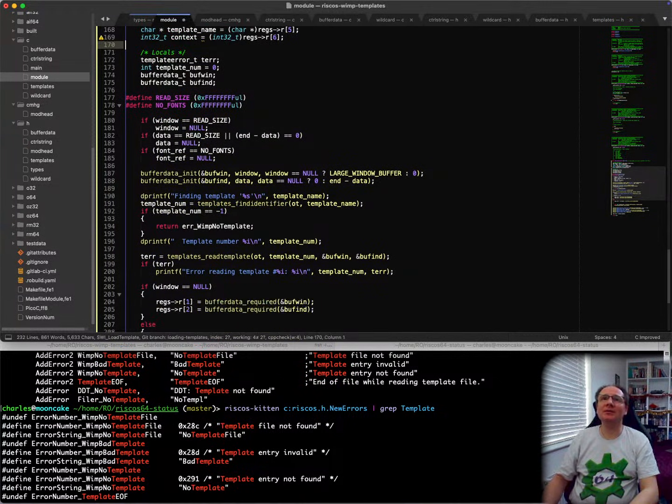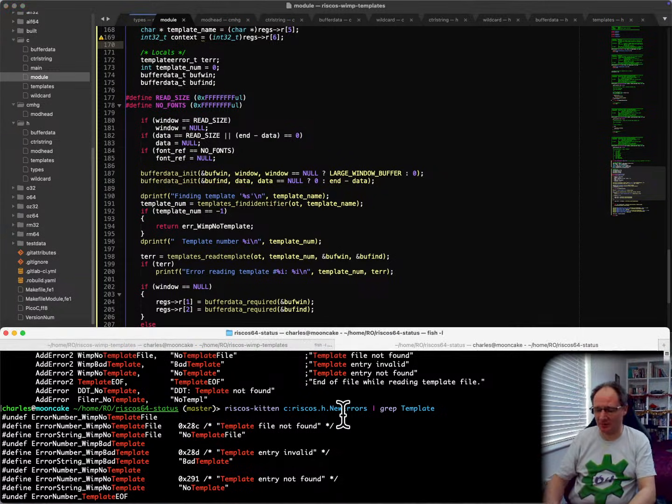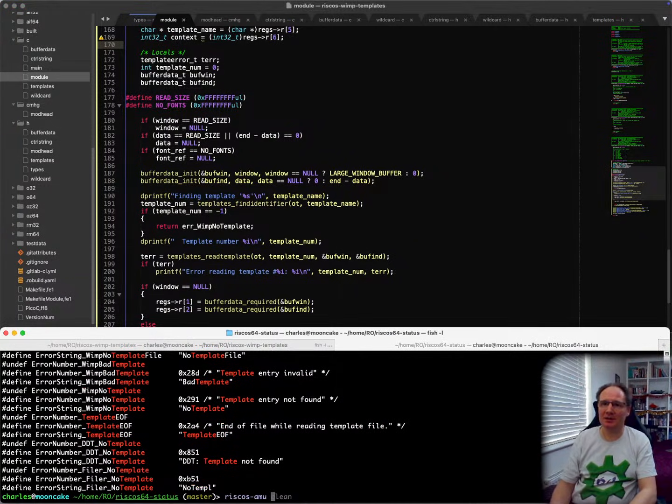Right, output registers we've now set up separately. I have no idea if this is going to work. Let's have a see. I don't think this is going to work much actually at all. Makefile module. There we go.